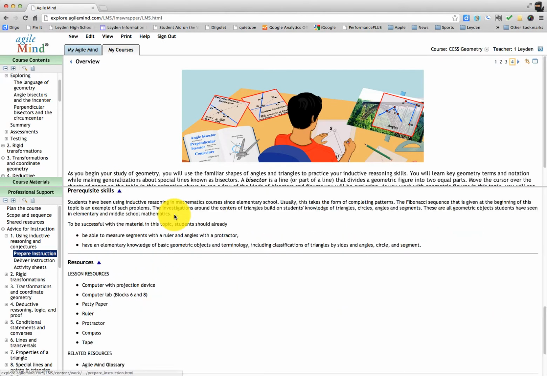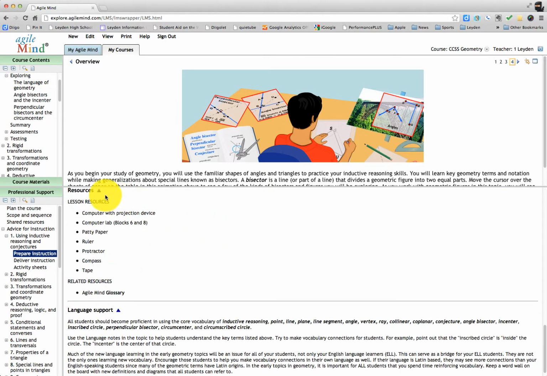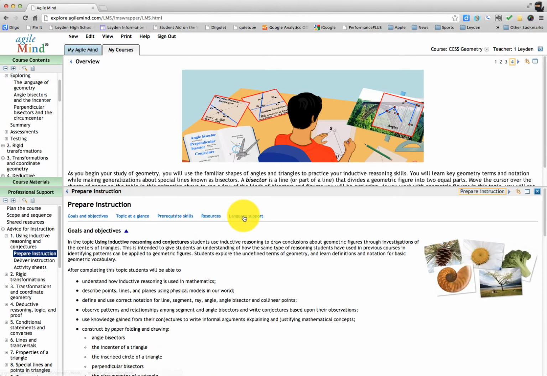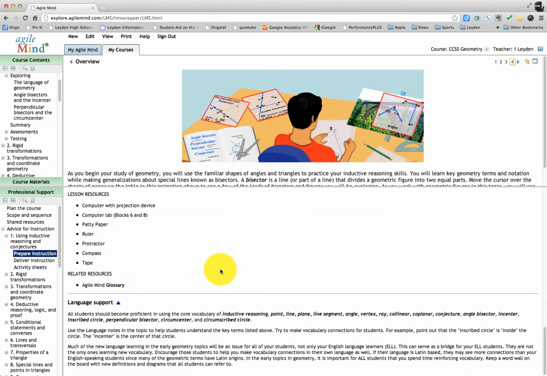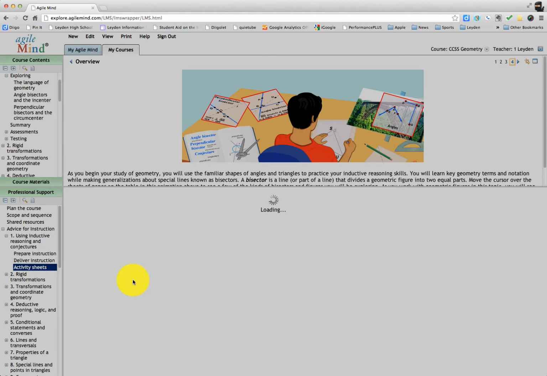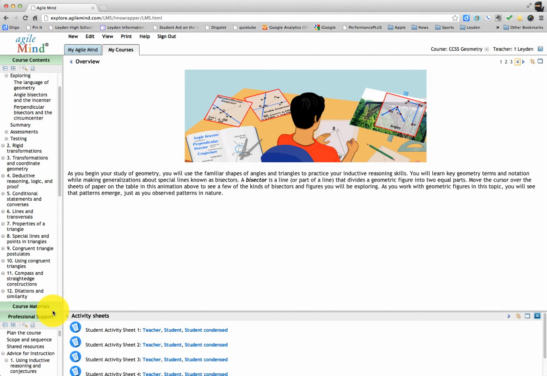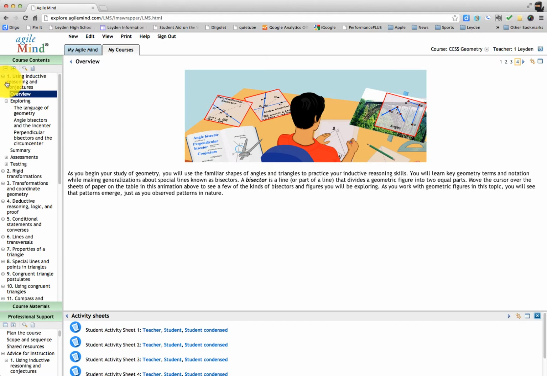prerequisite skills, lots of information for you there as a teacher, different resources, what you're going to need, some language support issues for each unit, some suggestions on how to deliver instruction, activity sheets if applicable. But for me, it's a lot to take in. What I would do is go to the assessments in each unit.